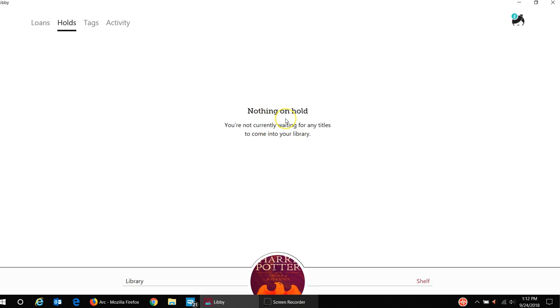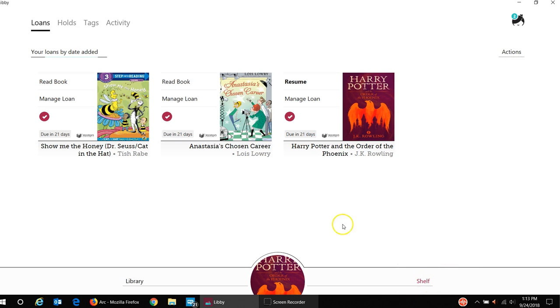I'm going to go back to my shelf so that I can read that other Cat in the Hat book that I had. I could go to the Loans tab in the upper left-hand corner, but I also have the option of going directly to my shelf by going to the lower right where it says Shelf. I'm going to click on that. And now I can see I'm back to my Loans tab. I would like to read Show Me the Honey, the Step 3 book in Step Into Reading. So all I have to do is click Read Book.